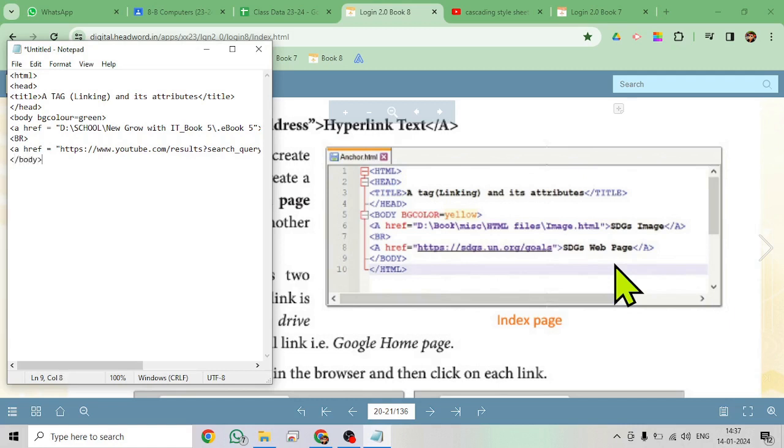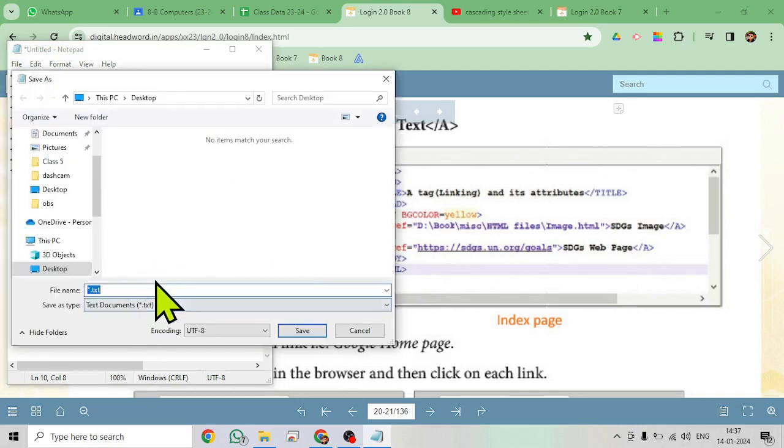I'm going to close the body. I'm going to close the HTML. Save the file. Save as href. I'll name it as href dot html. href.html on the desktop.